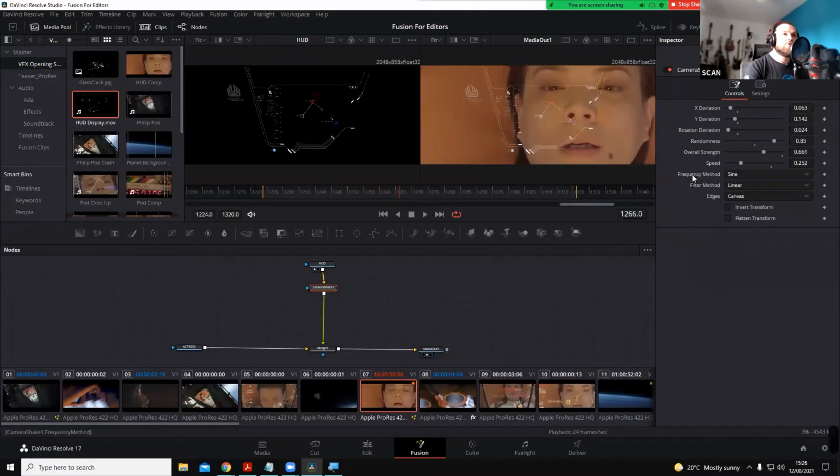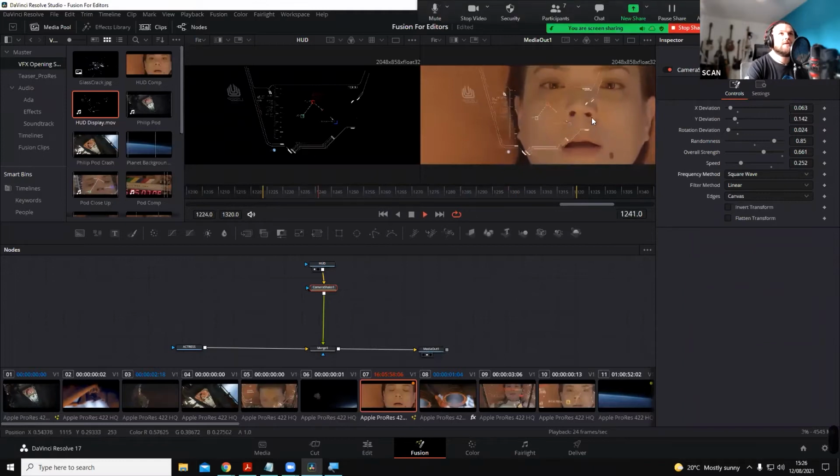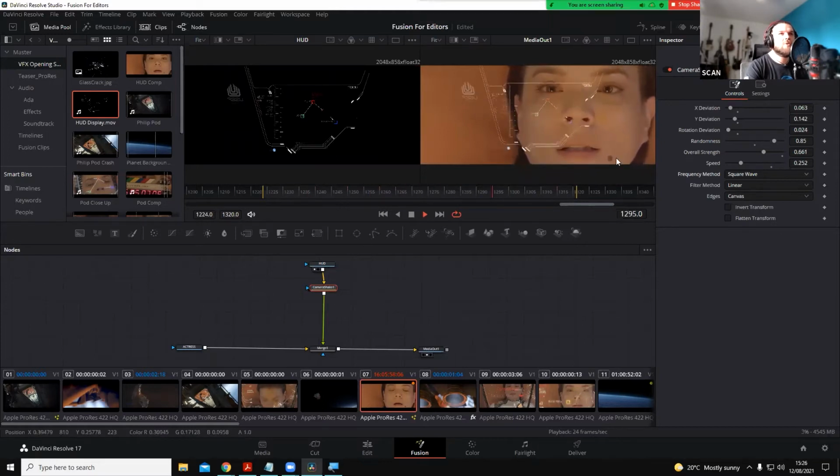So what I'm going to do is come over to the inspector again, and under frequency method, I'm going to set that to square wave. So now it's going to be on or off, basically. It's going to jump to one place, jump to another, and there's not going to be that smooth transition between. And you can see that here. It's a lot less of that smooth, swinging motion that we had before. We're trying to go for that broken digital projection. So there we go. We've got that built in.